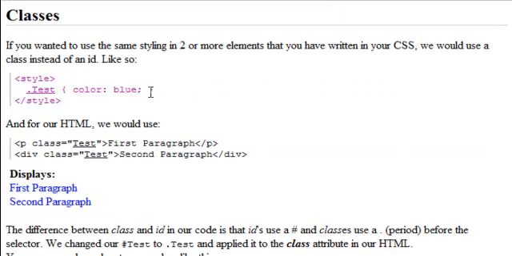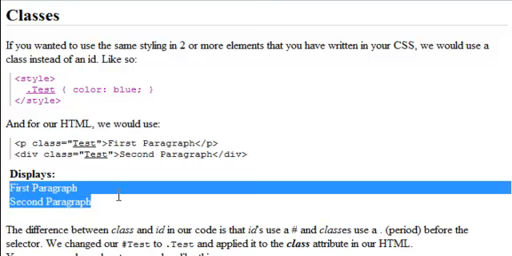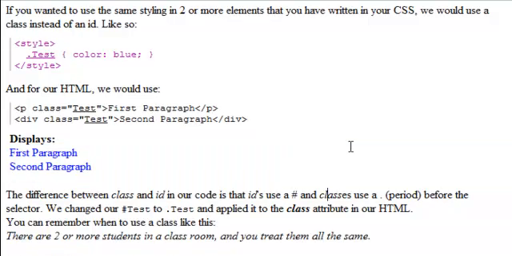Now instead of using two of the same ID, we can use a class. If you want to use the same styling on two or more elements that you've written in your CSS, we would use a class instead of an ID, like so. Instead of a number sign, we use a period. And in our HTML, instead of ID, we write class. And this is correct. This will allow both elements, both our paragraph and div, to show our text as the color blue. The difference between class and ID in our code is that IDs use a number sign and a class uses a period. All we did from the code above was we changed our test ID to a class.